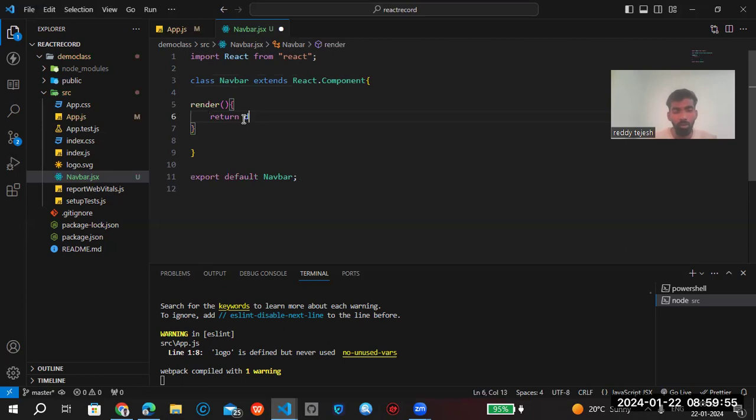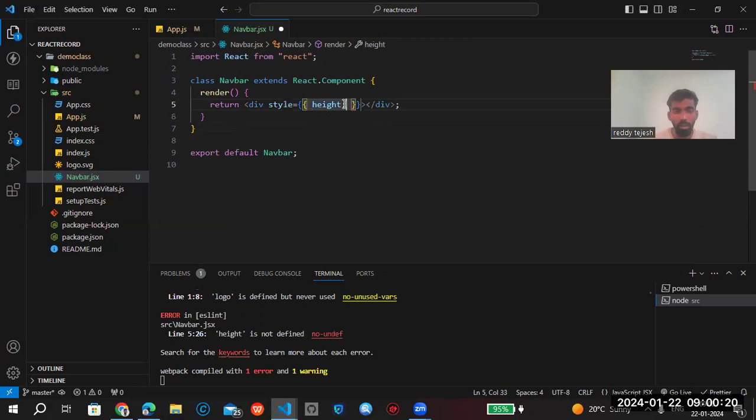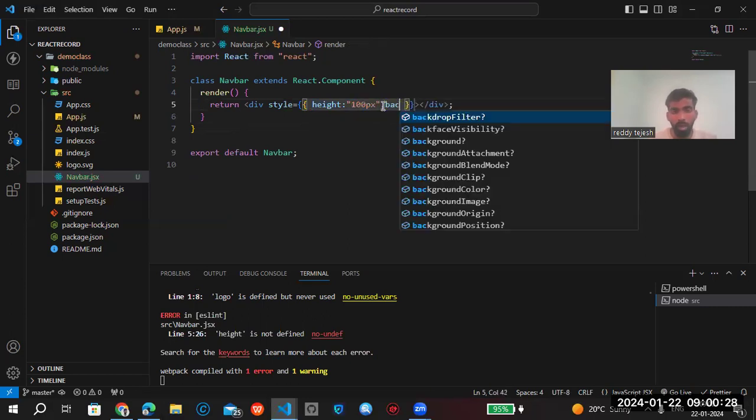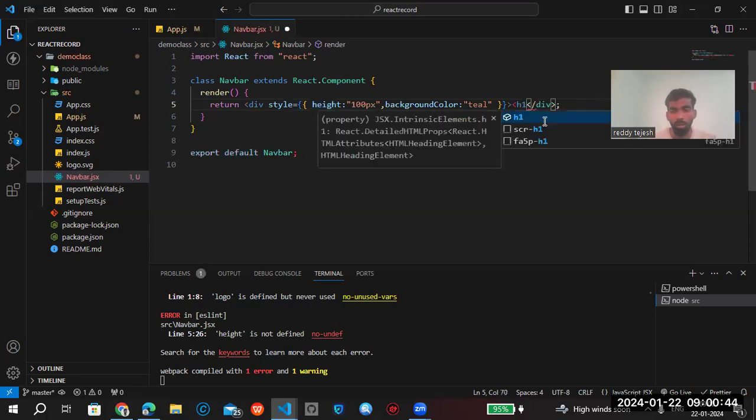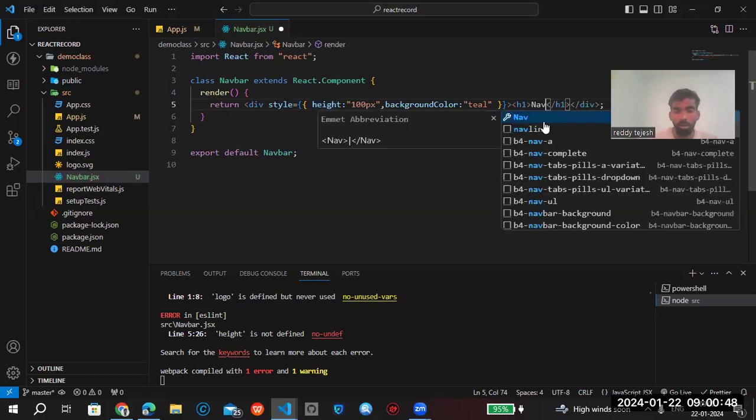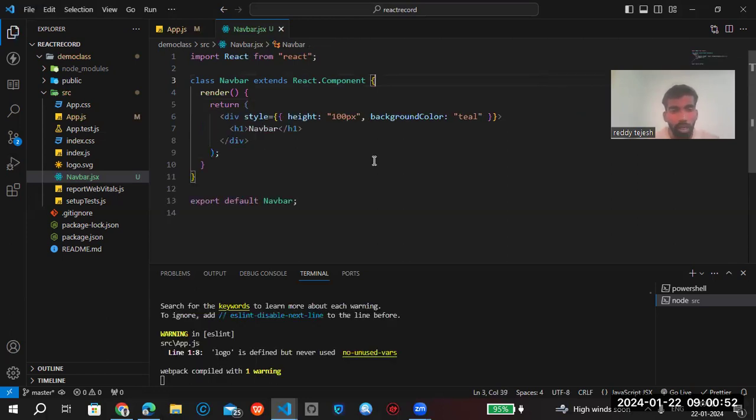I will return the div. Let me copy the div we created here. Let me give the style as well, a similar kind of style. For height I gave something like 100 pixels. We have to make sure we keep it in double quotes. For background color I am using teal. And here I will keep the h1 tag, and here I will keep Navbar. Now I created the class component.